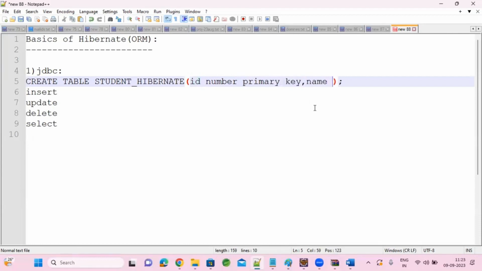And name, the varchar2 data type is there, like our string. In Java we use string, in the database we use varchar2. So for name length, I will give 50. Or if you think your name is a big name, you can put 100.